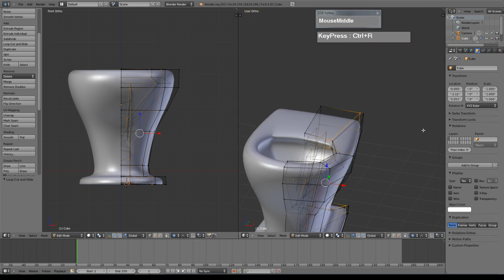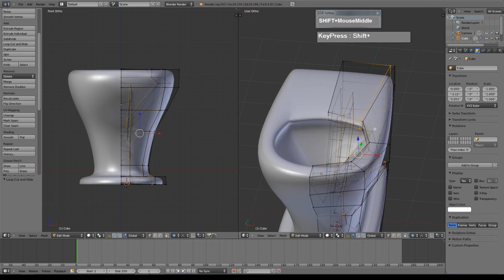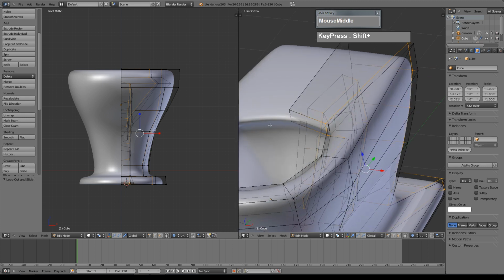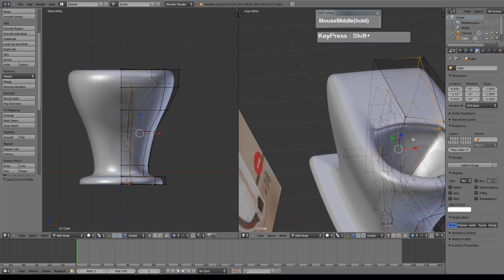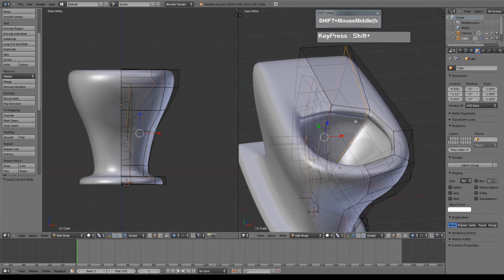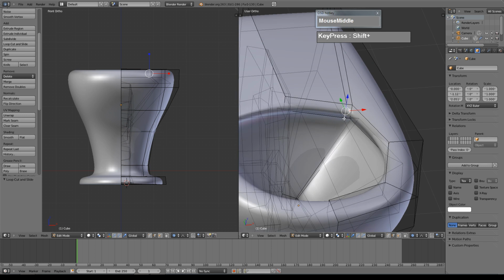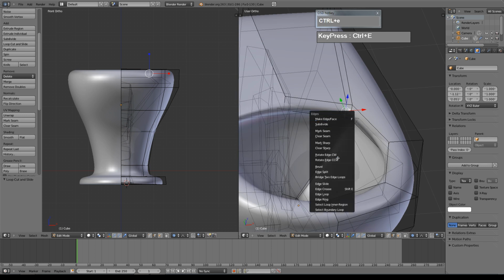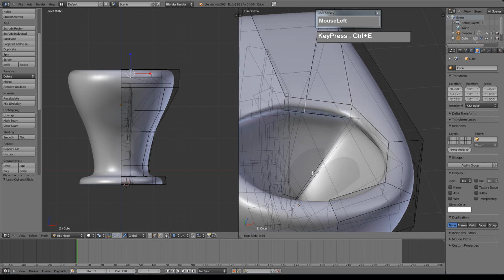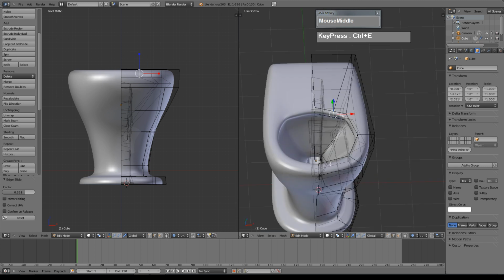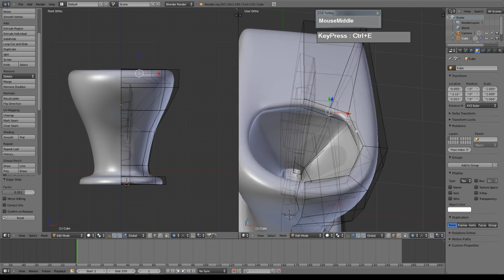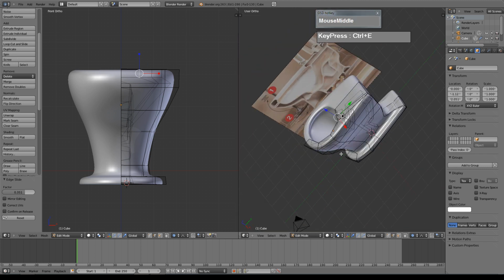But you notice that because of the edge loops, when there are two edges that are too close together, you're going to get these nasty looking creases. Now to fix this, you can go to edge mode, select this edge, then press Ctrl E to go to edge options, and then go to edge slide. Then you can slide this edge until this section here appears much more rounder.